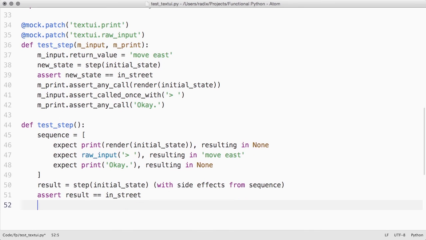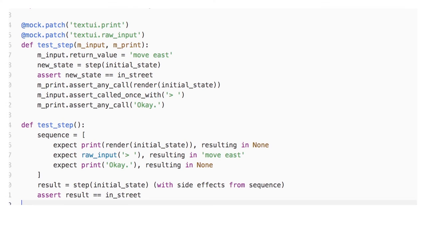So that's it. This very clearly shows what we want to test, that we have a specific ordering of expected side effects. We provide simulated results for those side effects when appropriate, like for raw input, which returns a value entered by the user. For side effects that don't have a result, like print, we just have them result in none. This looks a lot better than the mock-based test. It allows us to specify even stronger assertions very clearly and concisely.